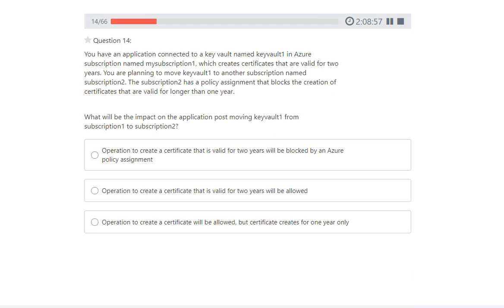You have an application connected to a Key Vault named Key Vault 1 in an Azure subscription, which creates certificates that are valid for 2 years. So we have a subscription and a Key Vault, and we create certificates. We have the policy that we can create certificates for 2 years. Now we are planning to move Key Vault 1 to another subscription named subscription 2. Subscription 2 has a policy that blocks the creation of certificates that are valid for longer than 1 year. So in our existing subscription, we have the policy to allow 2 years. Here we have the policy that should block it directly.